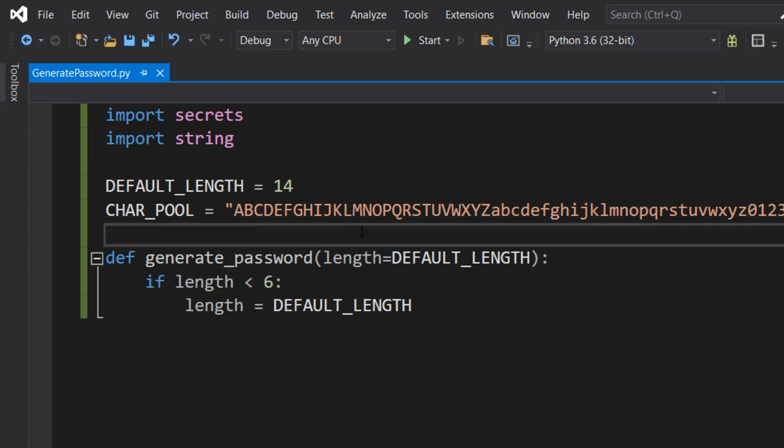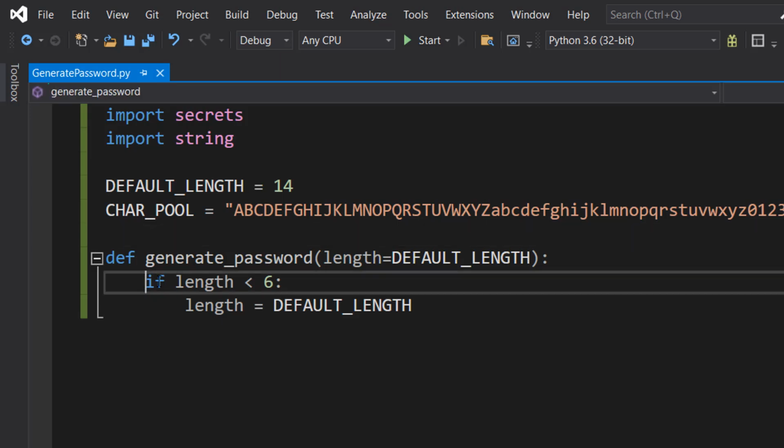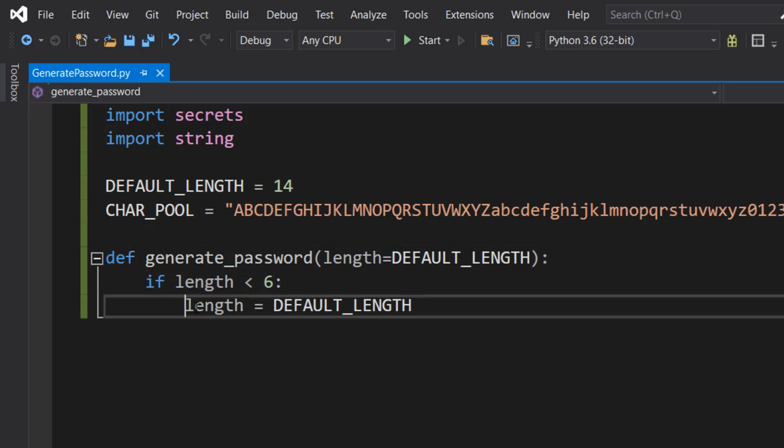Inside, we're going to start with an if statement. So if length is less than 6, length equals default_length. So we're going to check if the length is less than 6 because that's just too short for a password. If it is, we set the length to the default length. This ensures the password is never too short.